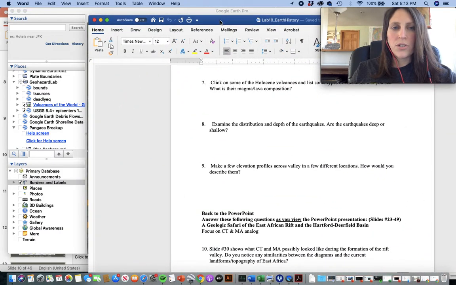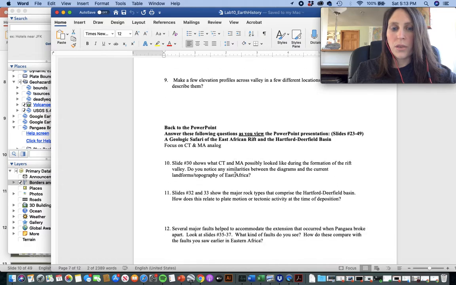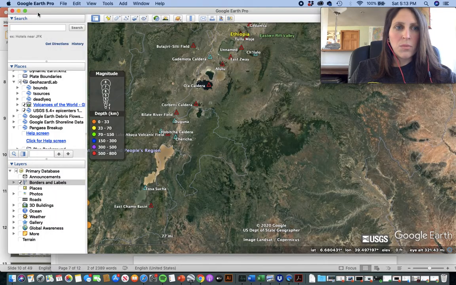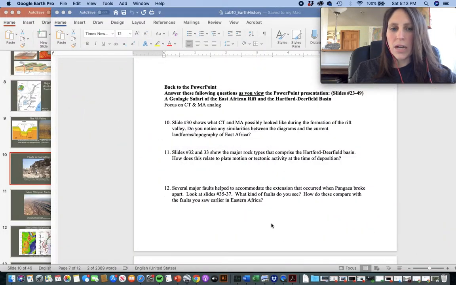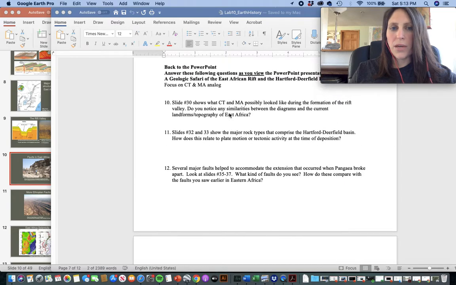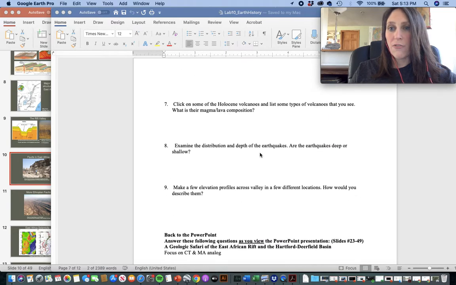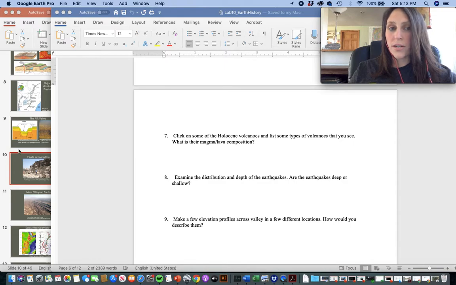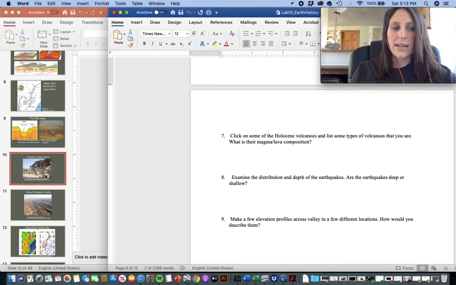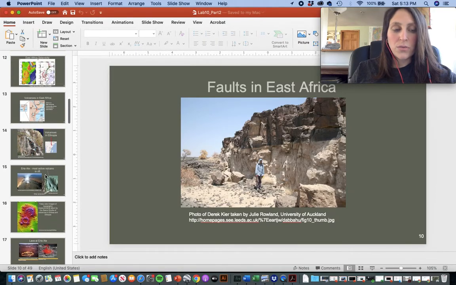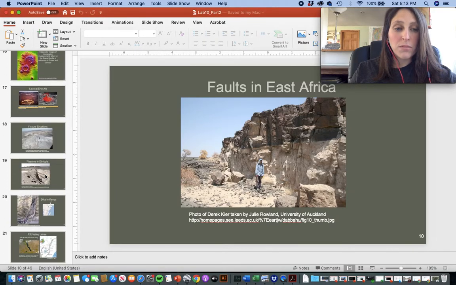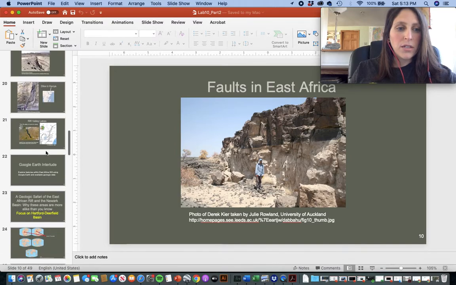Okay, and then once you're done with that, you're pretty much done with Google Earth Pro. So some of you might be happy with that. Some might be sad. And then you're going to go back to the PowerPoint. Okay, so now we've looked at the East African Rift through cross-section, geologic maps. We looked at it in Google Earth. Now we're going to look at the ancient rift, which is in Springfield, Mass, in the Hartford Deerfield Basin.